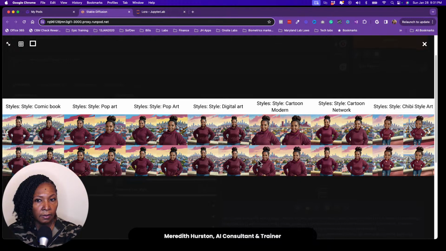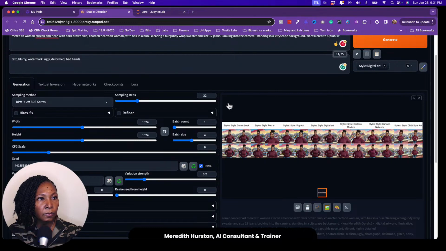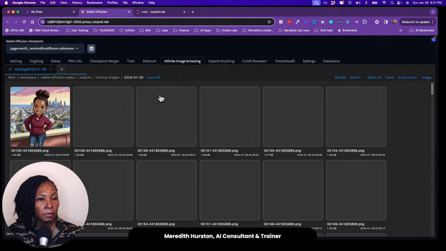Although this is not really making them look that much different. So let me see between these styles. What's interesting is this kind of gave me all, I guess, digital art looking images, because I feel like before they were looking more photorealistic. Now they look more like cartoon type images. So let's go to, because I need to make these bigger so I can really see them.